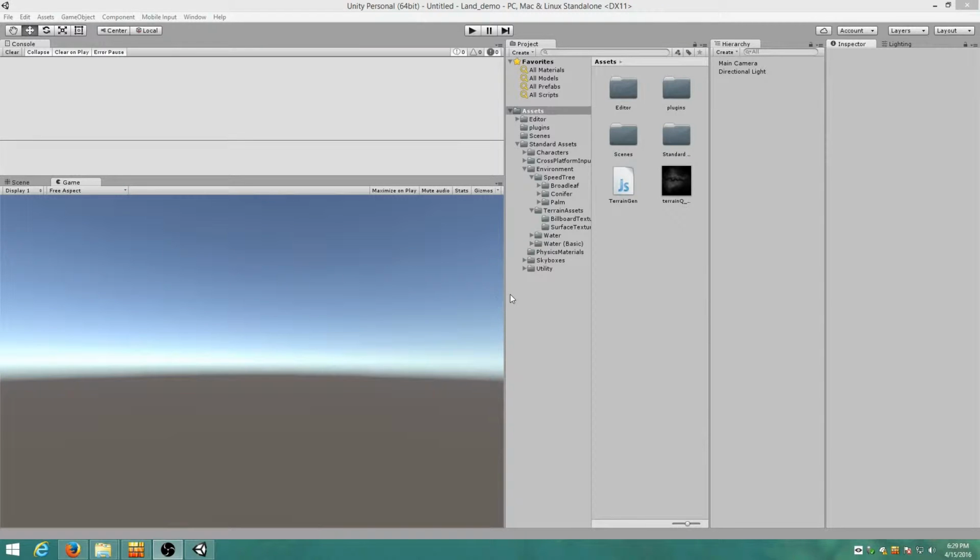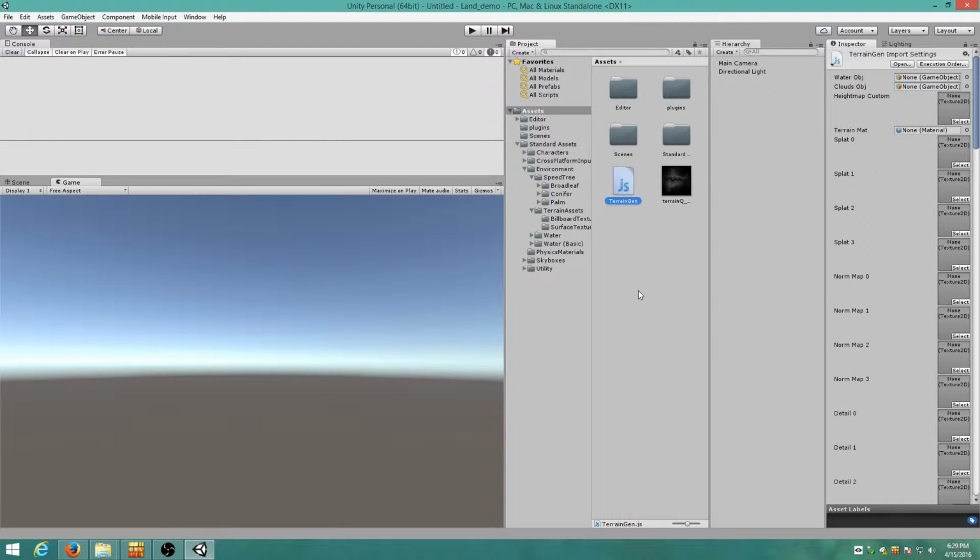Hi, I'm Chris. In this video, I'm going to show you how to quickly create an environment within Unity using just the standard assets and a terrain generation script.